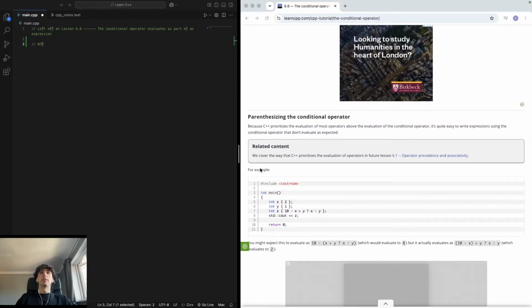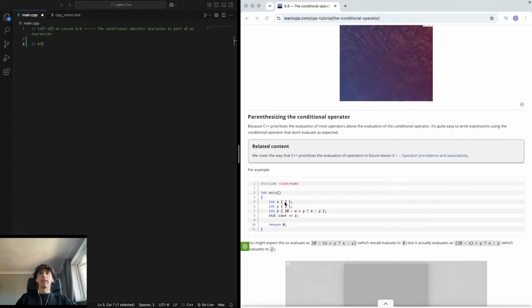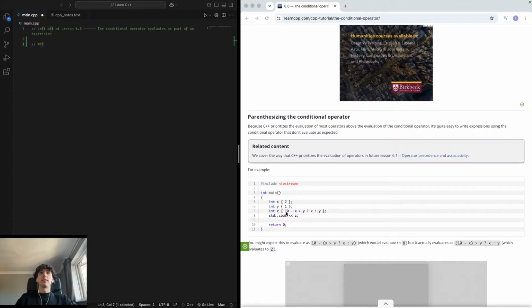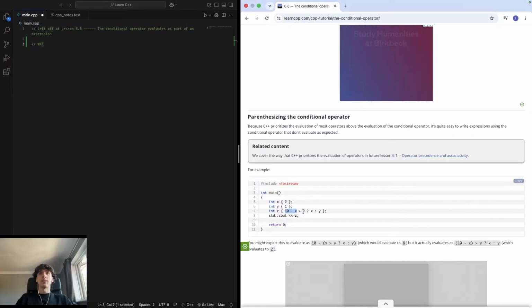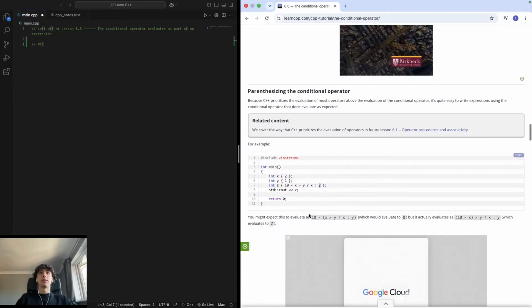So you've got an integer, with an identifier of x with an initializer of 2. Then you've got that for y, and then z. So if 10 minus x is greater than y, then x is true, we do x, else y. You might expect.